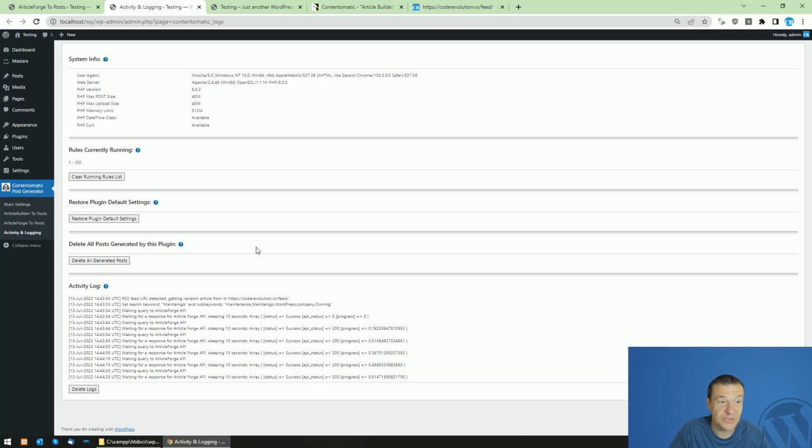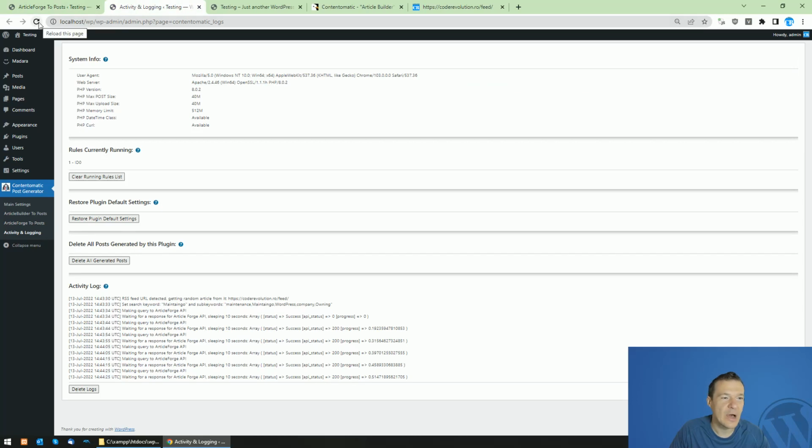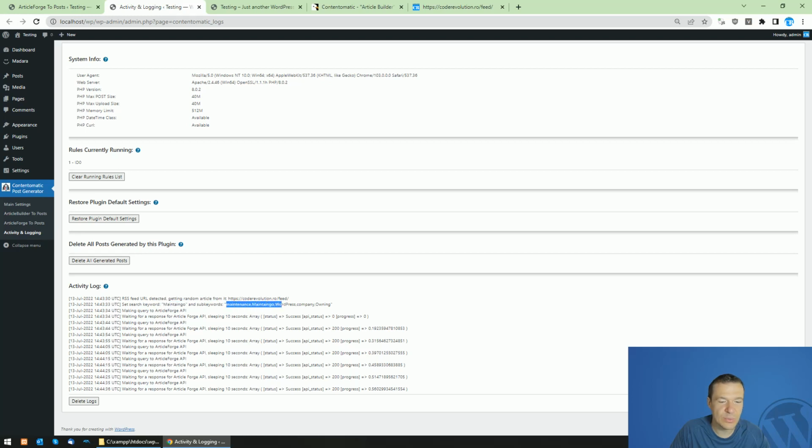And as the importing runs, because this is not scraping, this is importing of a PLR article which is spawned. So it is rewritten, it is automatically unique, and they are now generating it. So 56% here. Okay, and we can see that the keyword sent us a message that set search keyword Maintaingo and sub keywords maintenance, Maintaingo WordPress company owning.